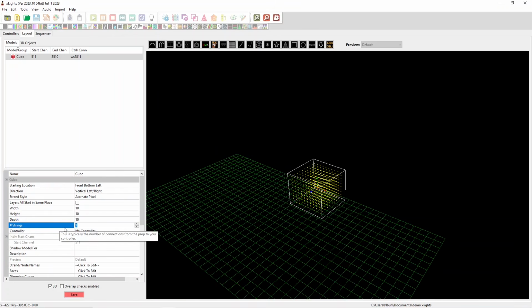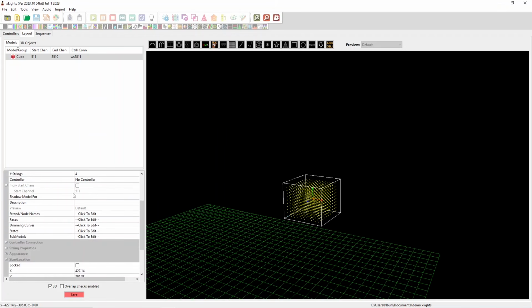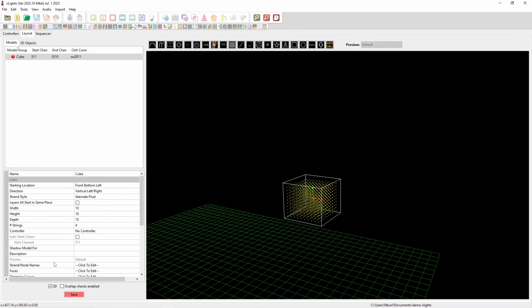And once again, you could choose the number of strings, so how many times it connects to the controller. So this cube would have 1,000 pixels in it. So let's say we want like 4 connections to the controller. We could type in 4, and then it'll be 250 pixels across 4 ports. It doesn't change how this looks at all. It just changes the wiring part of it. And then the rest of the settings are all the same as everything else is.